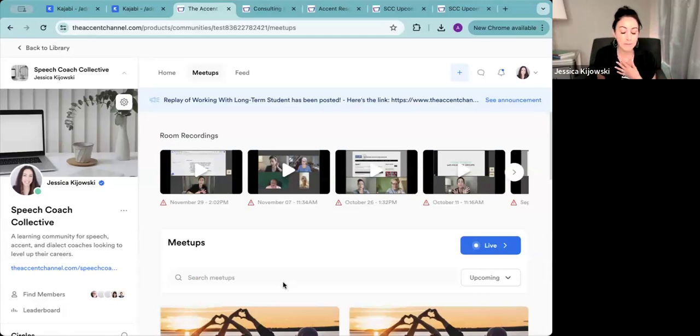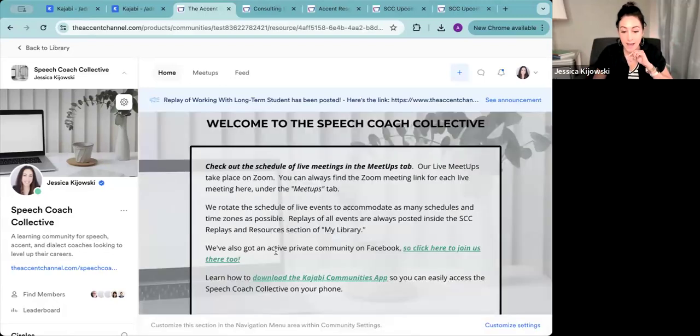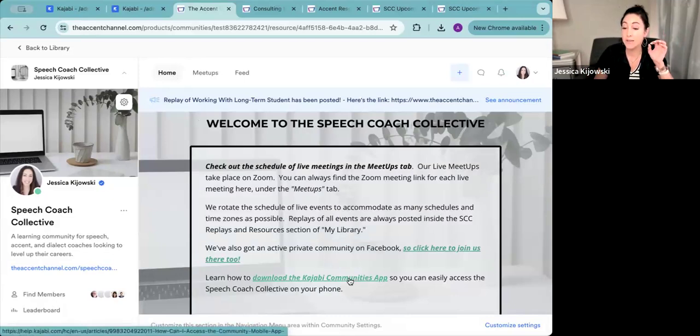It's just so helpful for me because this sends you those automatic reminders via email. And there's an app for this. I highly recommend signing up for the Kajabi app and the Kajabi Communities app. If you go to the Speech Coach section on the homepage, I give instructions on how to download the Communities app. So you could have all this on your phone. It's just easier and it sends reminders.